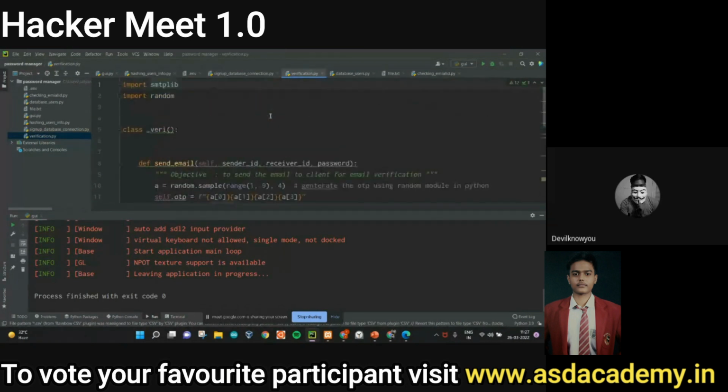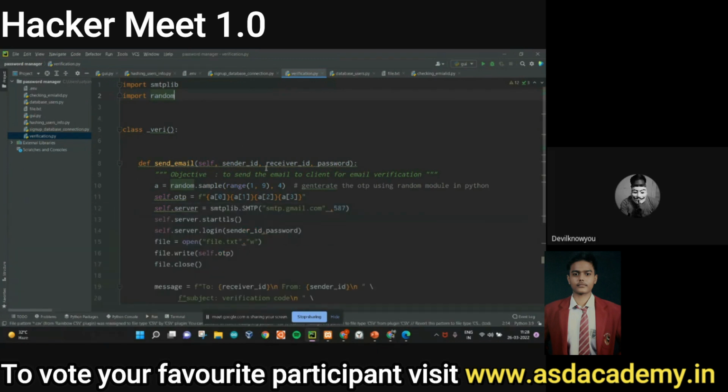And this is the verification.py. It contains the SMTP library and the random module. The SMTP library I've used to send the email to the user, and I use the random module for sending the random OTP.